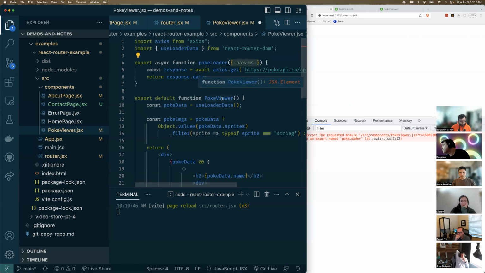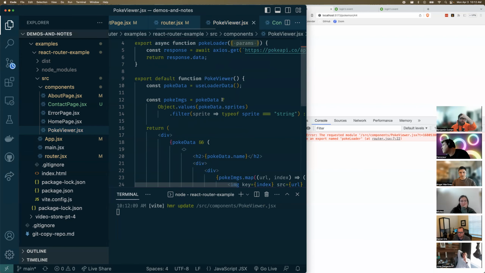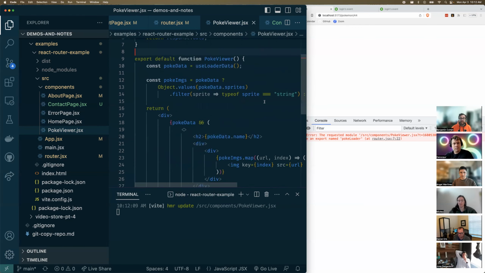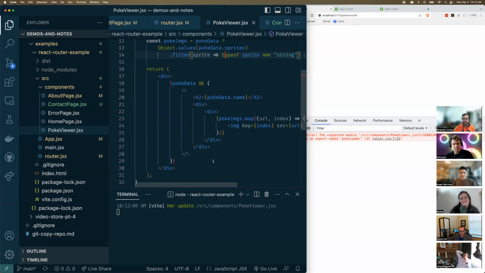And then we have the actual PokeViewer component. And you'll see that the PokeViewer component just says PokeData equals useLoaderData. So this is going to equal whatever returns from here when the promise is complete. And then we're doing the same thing we did before to grab the images. And it's the same thing here now.